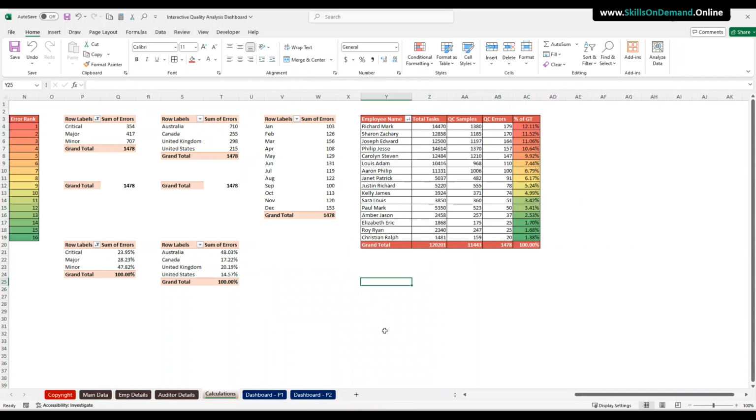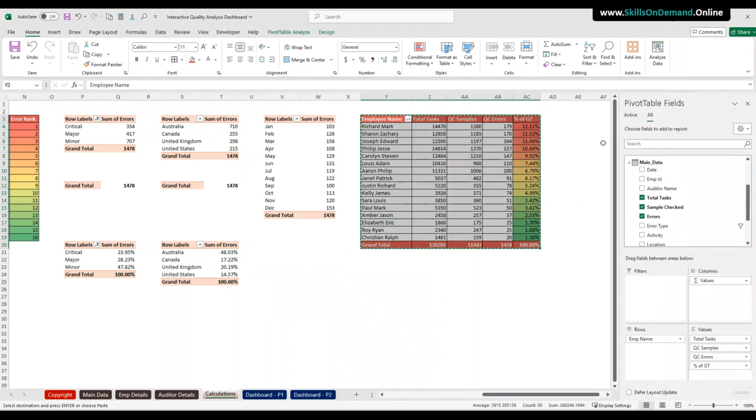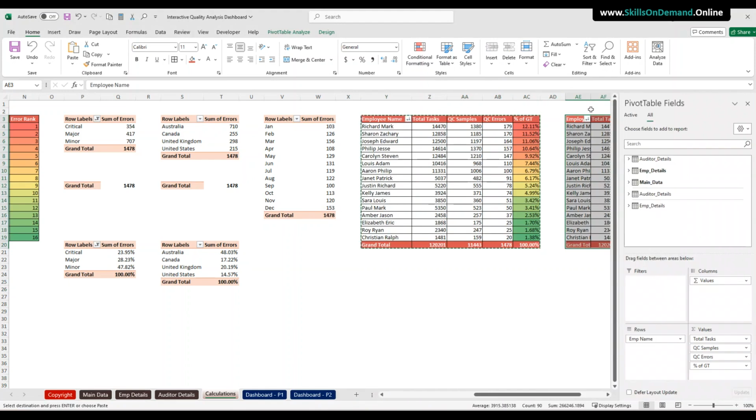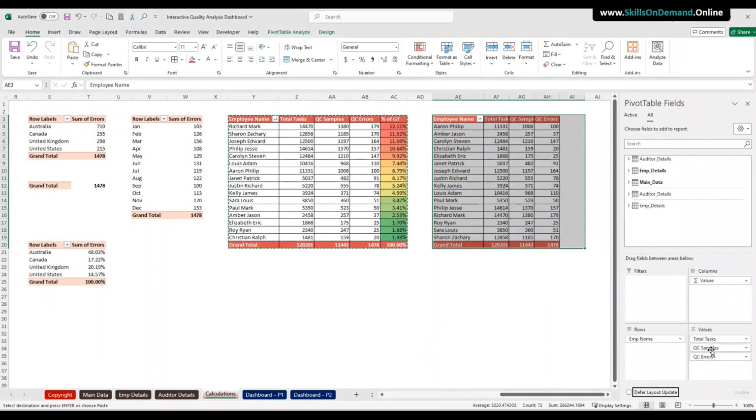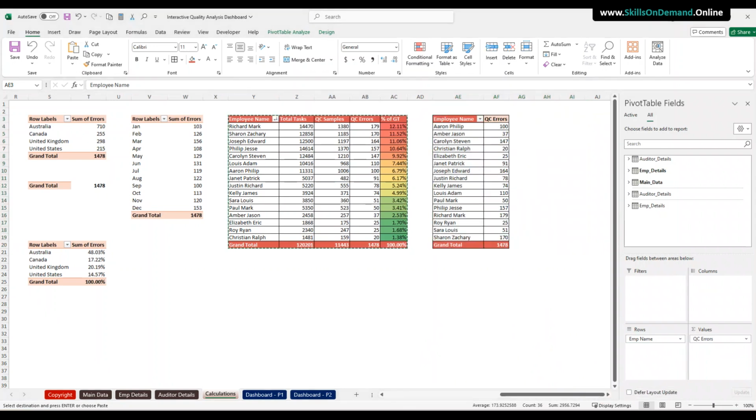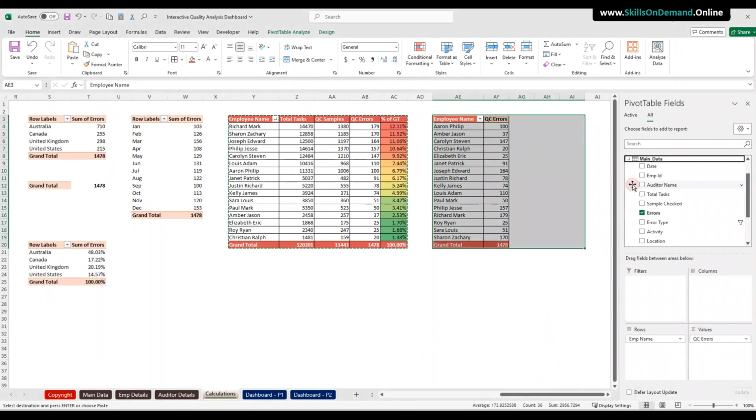Next, duplicate the same pivot table once more. Under values, clear everything except error column. Under columns, drag and drop error type column.